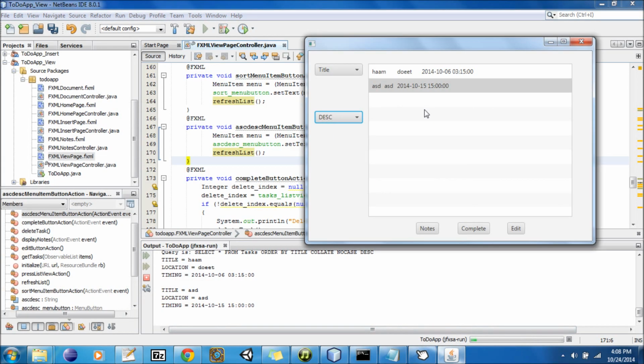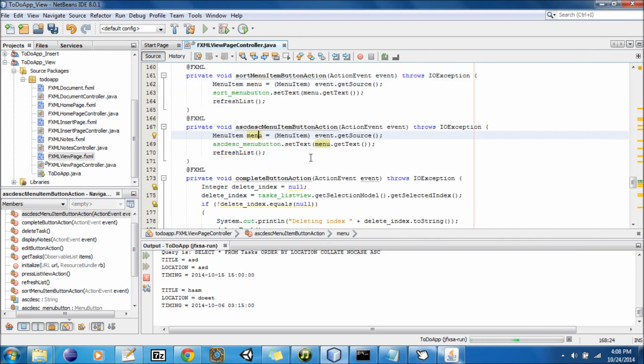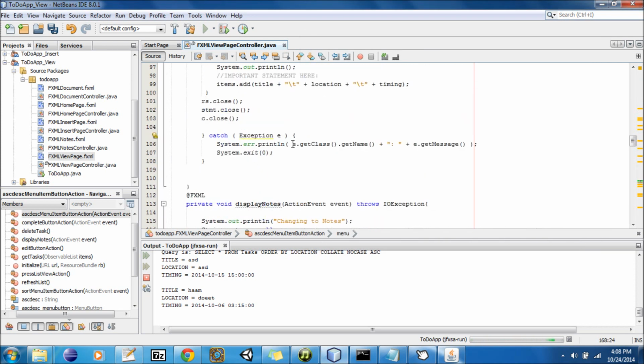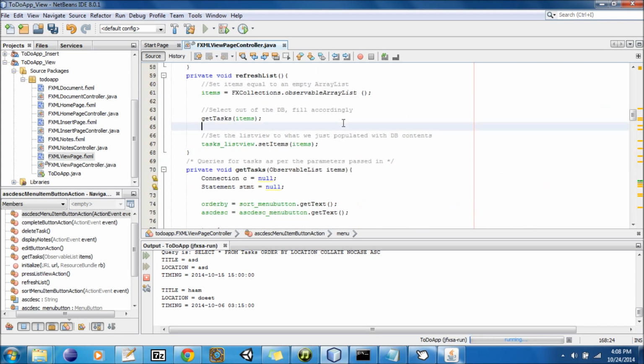So I know this is like drinking from a fire hose. It's very intense stuff to understand. I just suggest that you guys download the code and understand what I just mentioned, and if you run into problems, make sure that you have things set up the same way that I do here. Like here I have the menu items, each with a corresponding thing to set the text, and then they call refresh list, and then here the list view is just being filled.